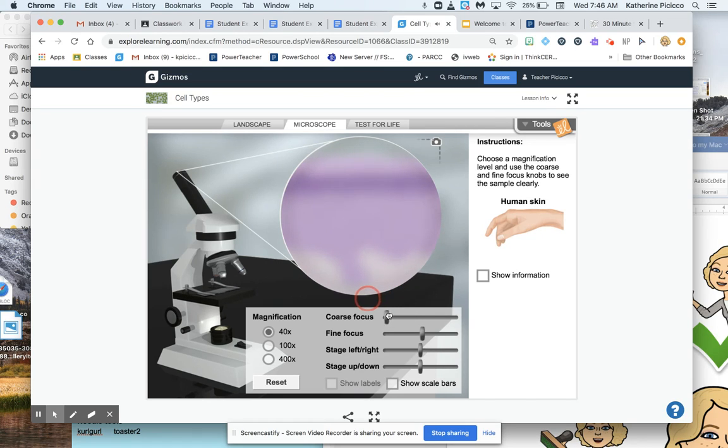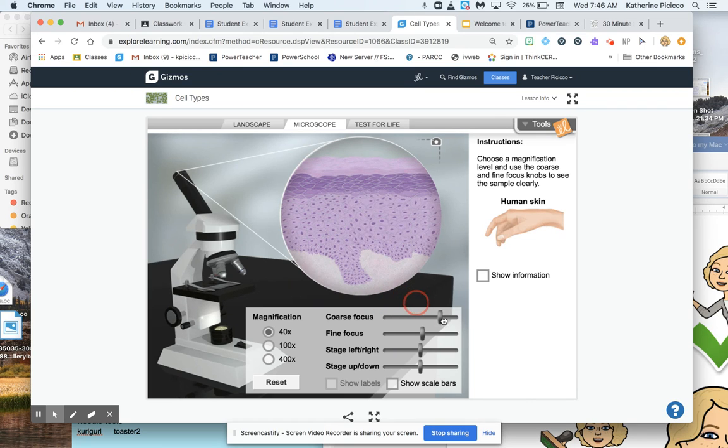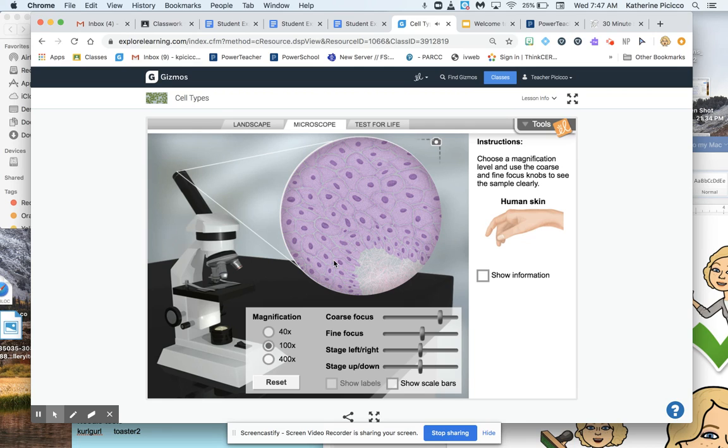It's not really working that well this way, so I'm going to try this. Aha. And I'm going to keep going until I get the clearest view. I might have to play around with it a little bit, okay? But that looks really good to me, okay? Then, only when that is done and it's clear and I've moved just the coarse focus, I'm going to change to the 100x. Now you'll notice it gets bigger, right?